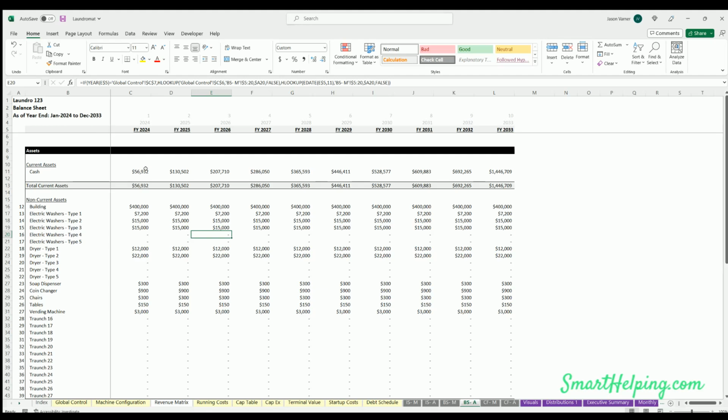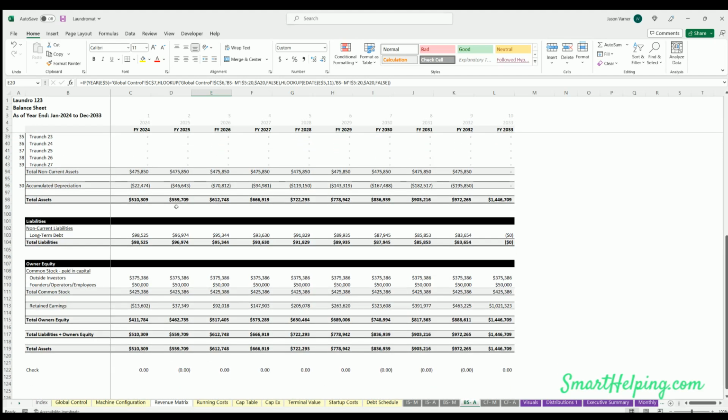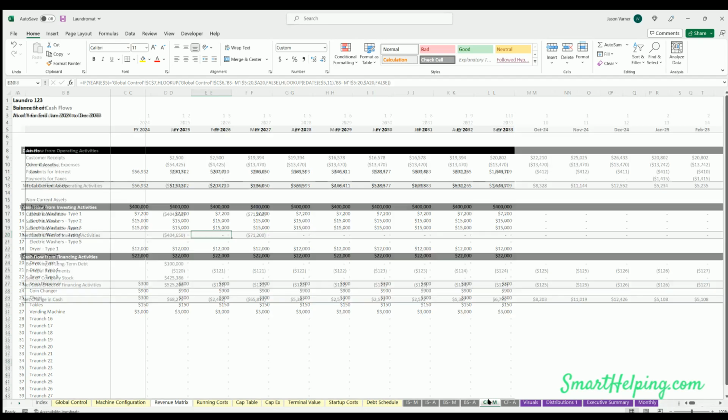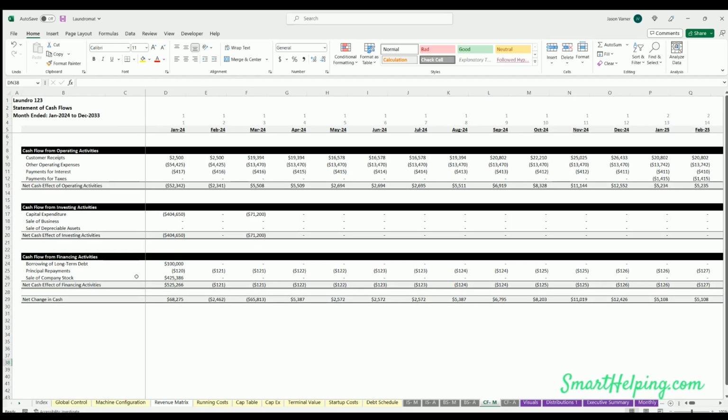Balance sheet annual, same deal, but on an annual basis. All the same stuff as the monthly. Cash flow statement. This is kind of like your sources and uses a little bit. You can see here's the cash from operating activities, investing activities, and financing activities, and then the net change in cash per period. So you can see here we have 52,000 in negative cash flow for the first month. This is mainly because of those initial startup costs that we put on for the website and stuff.